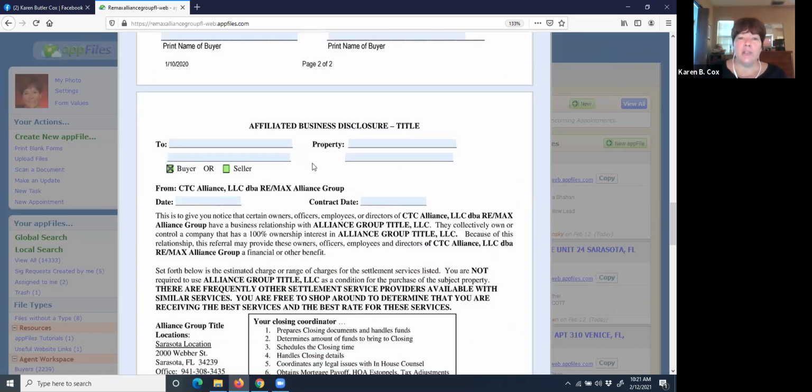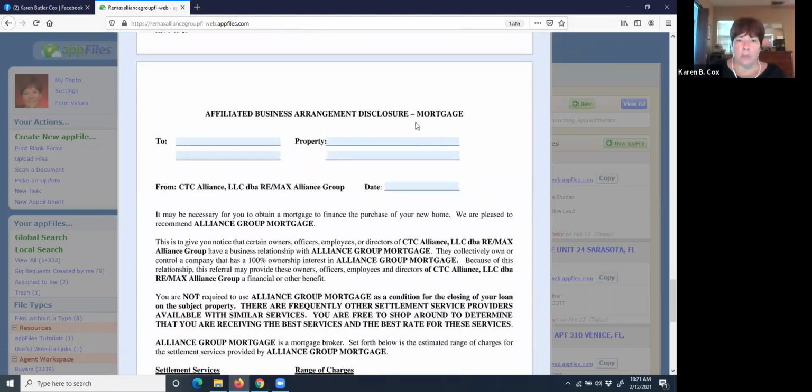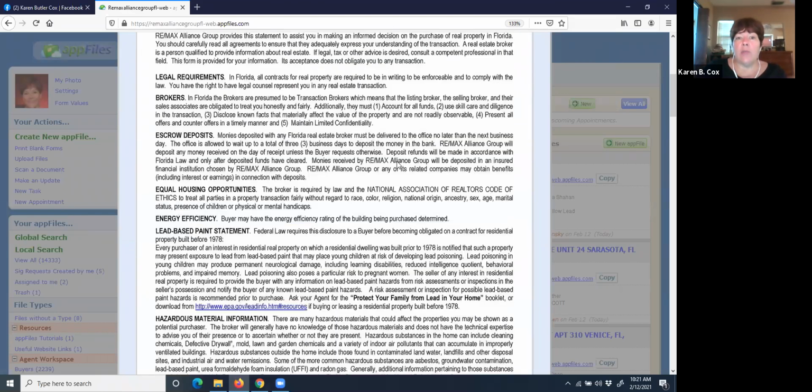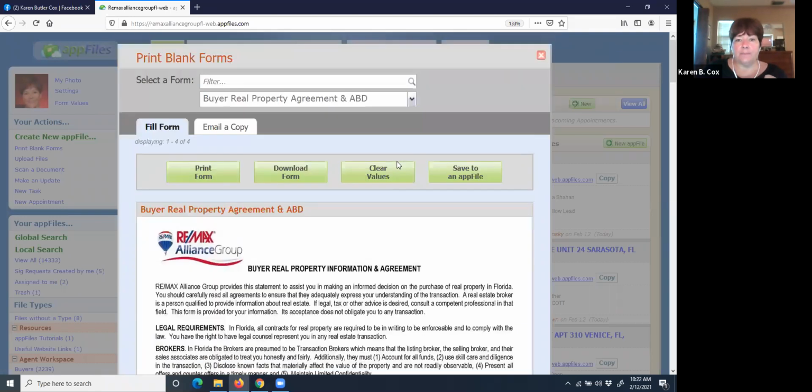The last 2 pages of this are the disclosures that are required for our affiliated businesses, which is our title and our mortgage company. Because we have these companies and they are owned by us, the state requires that we disclose this to every one of our clients, whether or not they even intend to use those businesses. So we are required to disclose to everybody that we have a title company and a mortgage company. They have to sign these disclosures. They're not required to use them. They just need to know that we have them and that they're affiliated with us.